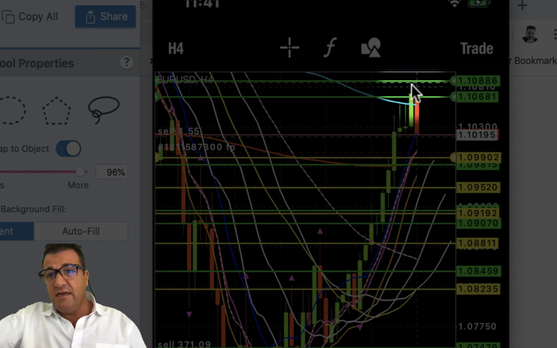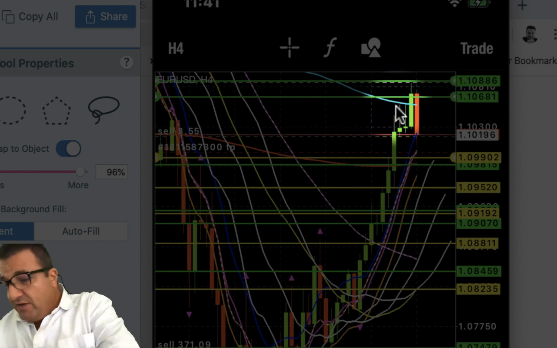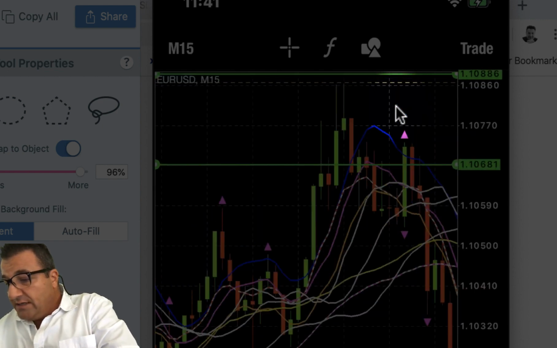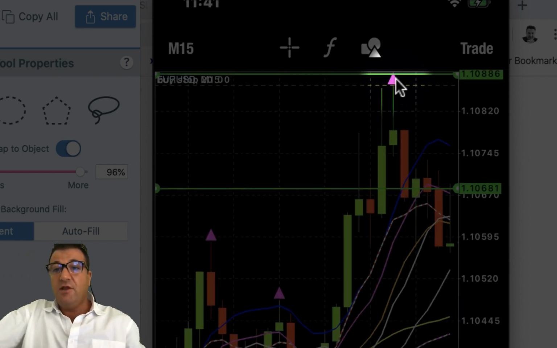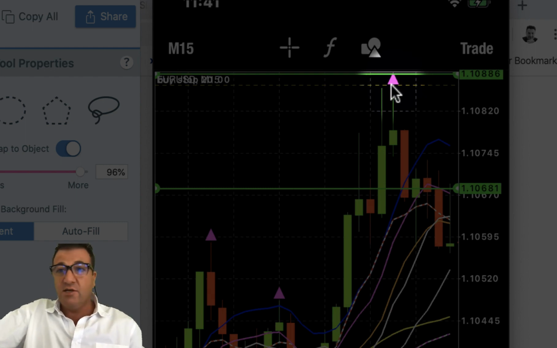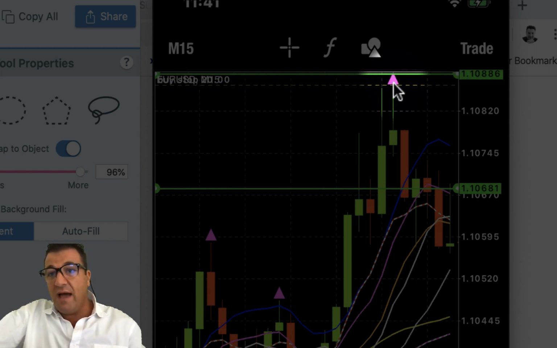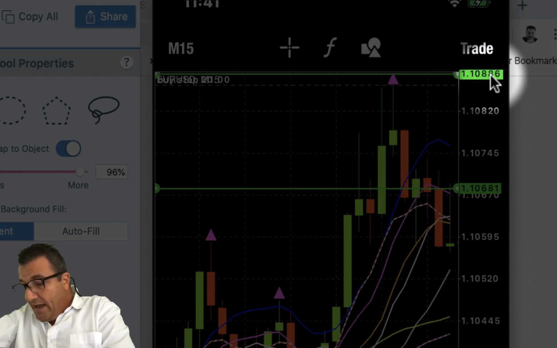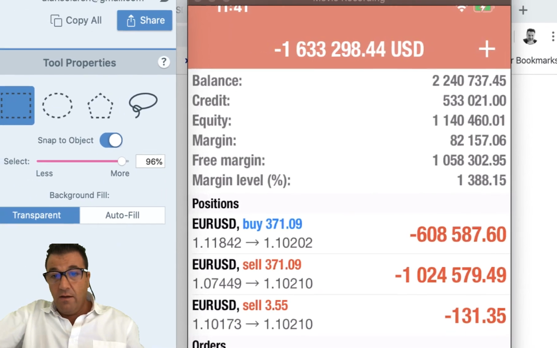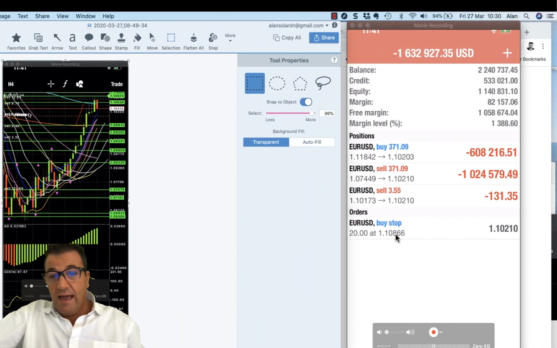So as you can see here, the price peaked above the 100 moving average, so the structure had been broken. And actually, if you go to the 15-minute chart, you can see that a new fractal has formed. So the fractal is formed over here. So when will I enter the trade? I'll enter the trade 1 pip above this fractal, so that would be at 1.10886, and that is where I placed my buy stop, which is 108,660.